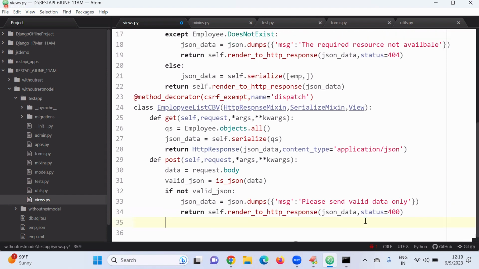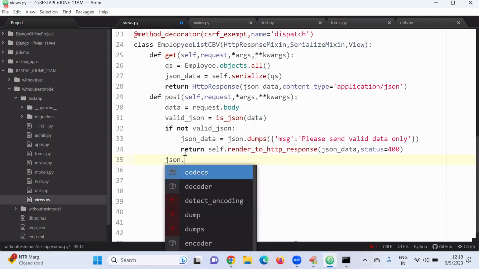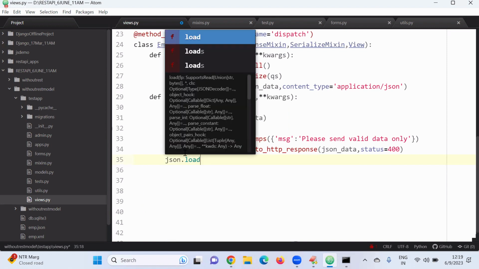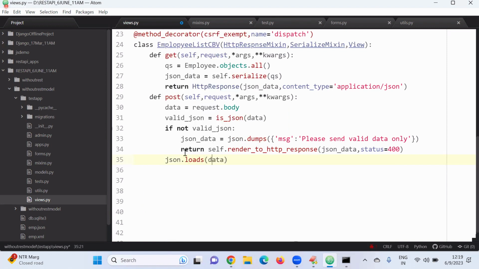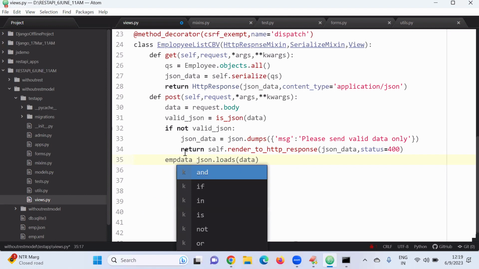Remove this. Okay. If it is valid, from here onwards. If it is not valid, I'm asking please send valid data only. If it is valid, what to do? This data we are sending now, which type of data is it? A JSON data. But in the database, if you want to insert, it should be a normal dictionary. What to do? json.loads of which one? Data stored into a normal variable. It is employee data, emp_data. Done.